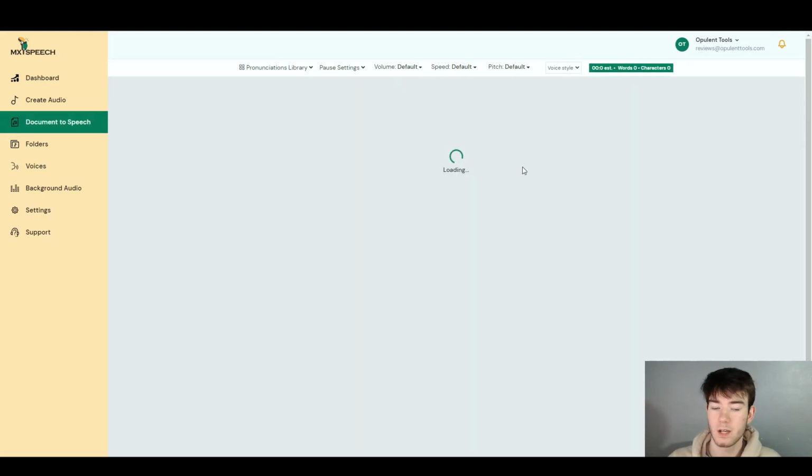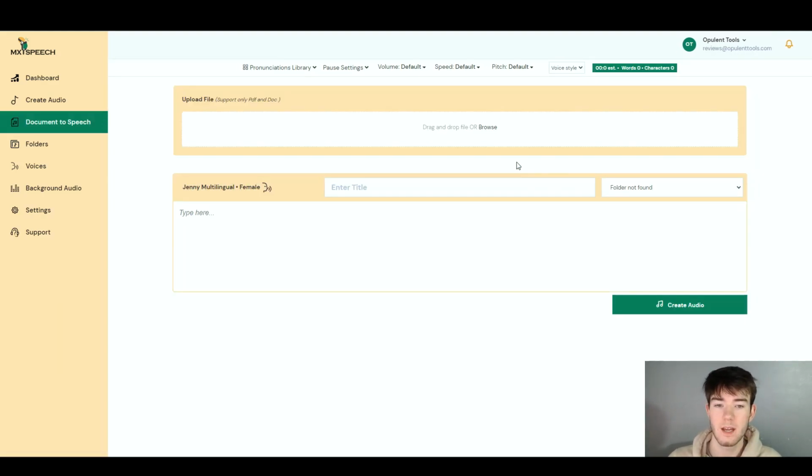It should take a few seconds to load, so once that's loaded, it should open up this page where you upload your file and actually enter your title and stuff like that. So that's what we're going to do. We're going to go ahead and actually drag and drop a file. I'm going to go ahead and find a file that it can read, and then we're going to enter a title, folder, and then just start typing.